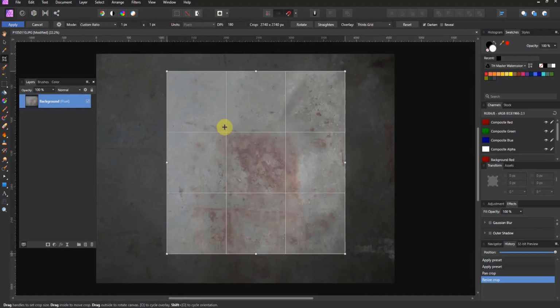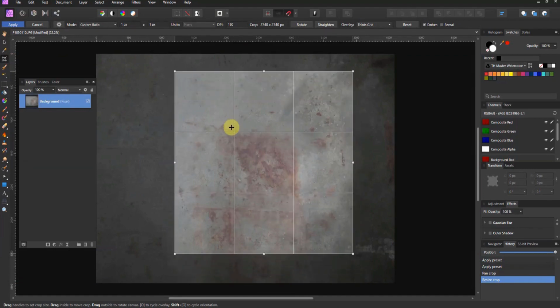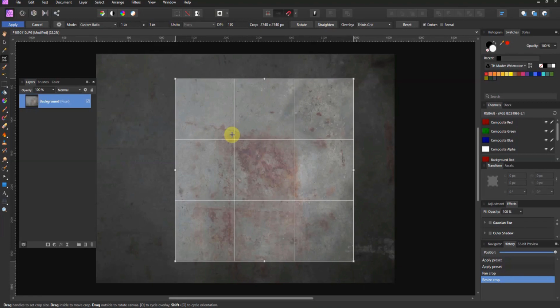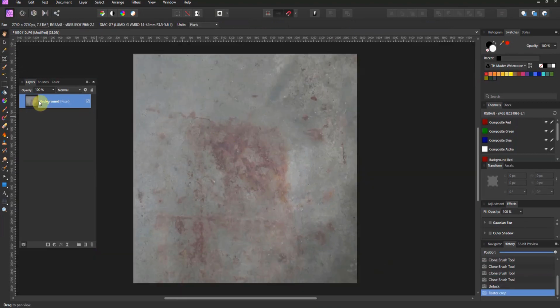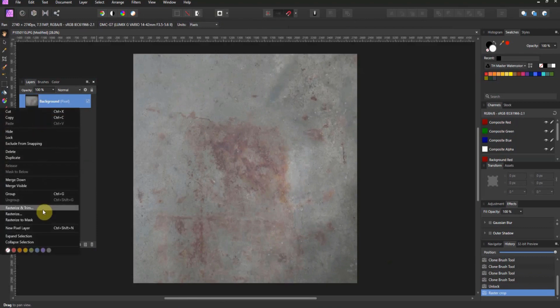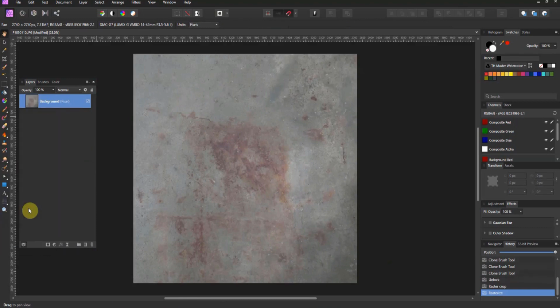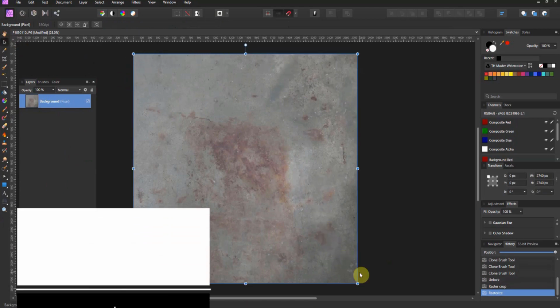Okay, so I'm gonna pick something that maybe has some value right about in here, and we're gonna hit enter. Now, in order to do this, right click, rasterize and trim. Make sure you do that. When you click your bounding box, you want it to be snug. You don't want areas out there. You must commit to crop.